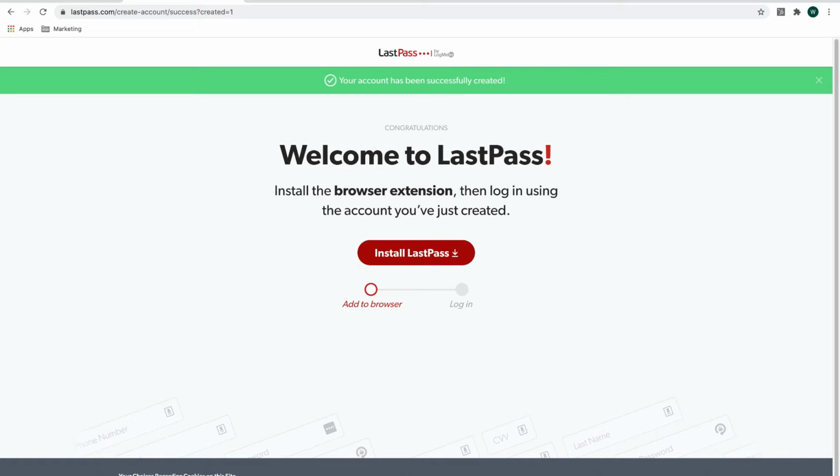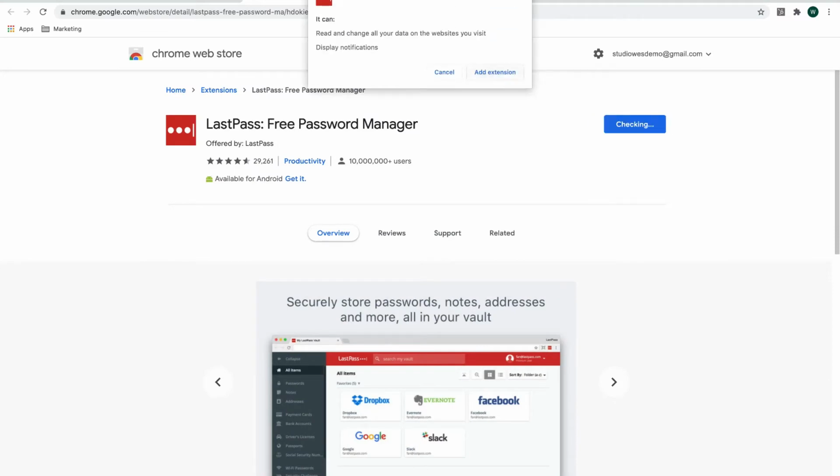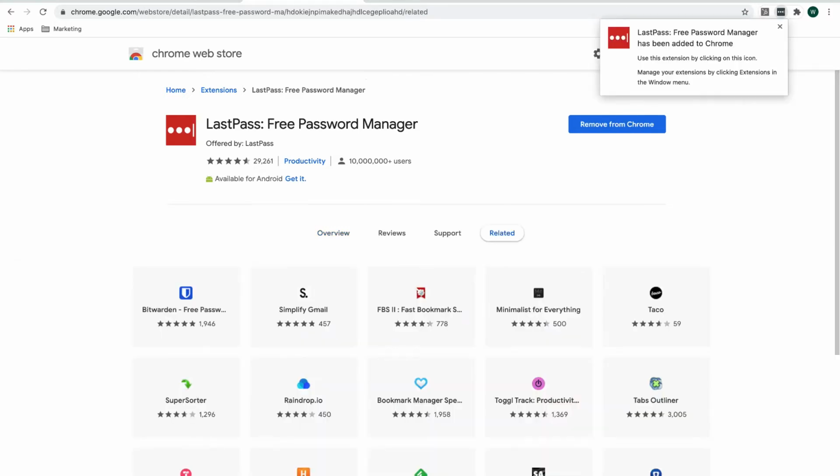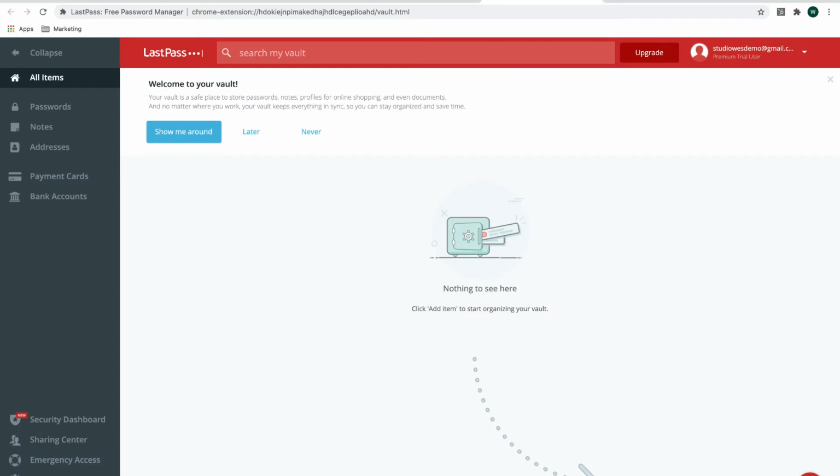Next, we want to install LastPass into your Chrome browser. So click on install. Go ahead and click on add to Chrome. And go ahead and load the Chrome LastPass. This will allow you to automatically generate passwords wherever you are. Now you just need to load up LastPass with your passwords.